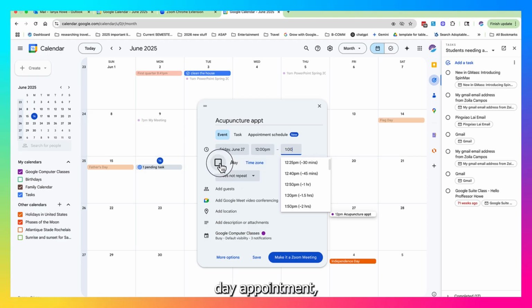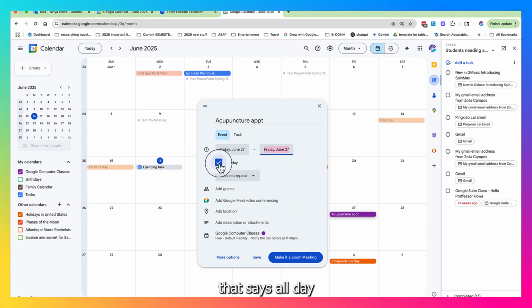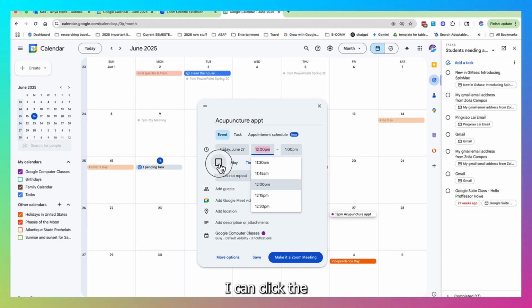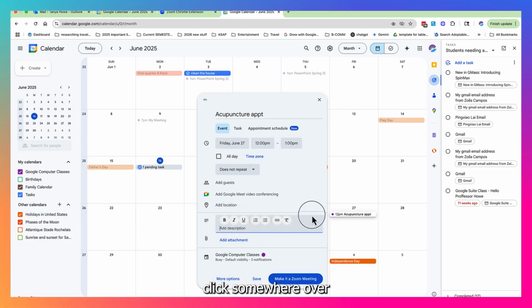If this was an all-day appointment, I could click this little button here that says all day, and then notice that the time has disappeared from my options. Next thing I'm going to do is unclick the all day appointment. If I'd like to add some guests to my appointment, I could do that here. We'll get back to adding guests in just a moment. If I'd like to get rid of this time, I just have to click somewhere over on the right hand side.